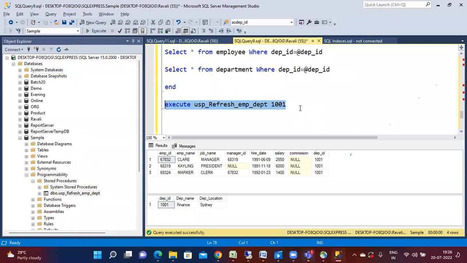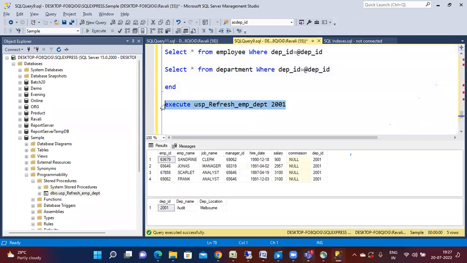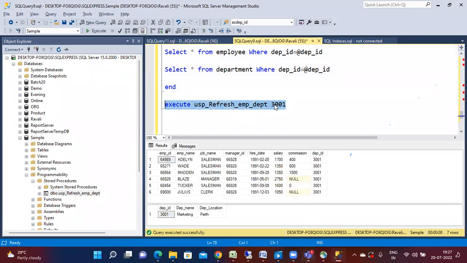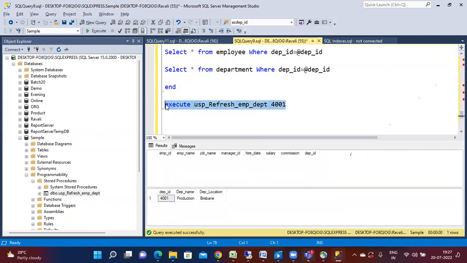1001. Okay. Suppose if I pass 2001, it will give 2001. You got 2001 or not? Yes. It gives the 3001 information too. If you pass 4001, employee information is not there, because there are no employees for the 4001 department, but the department is there in the department table.